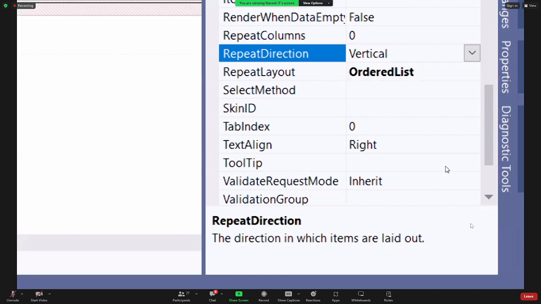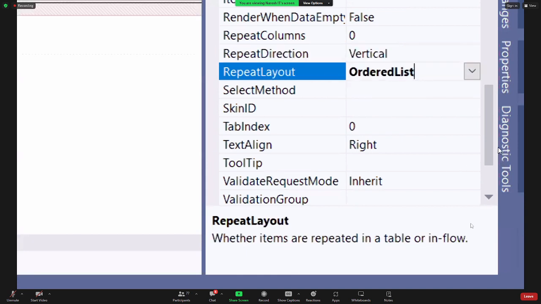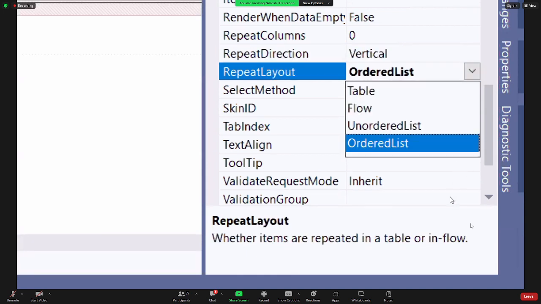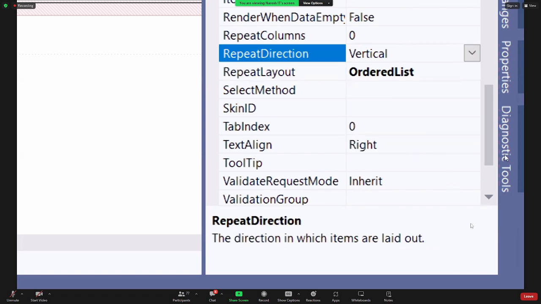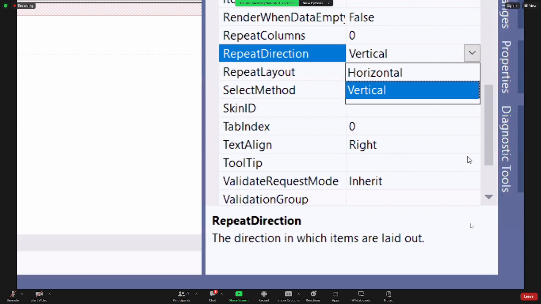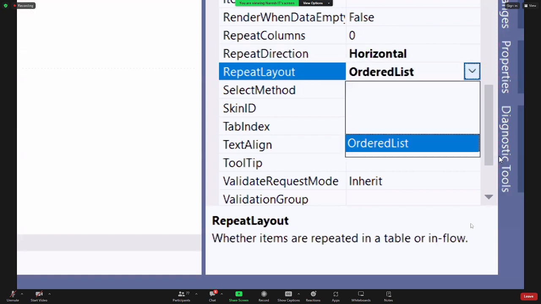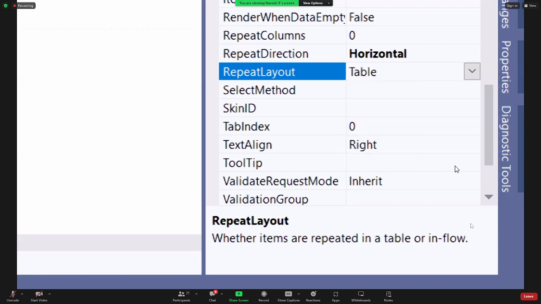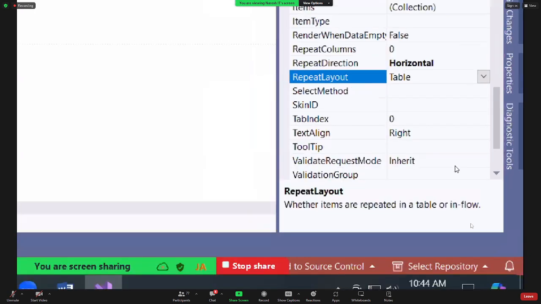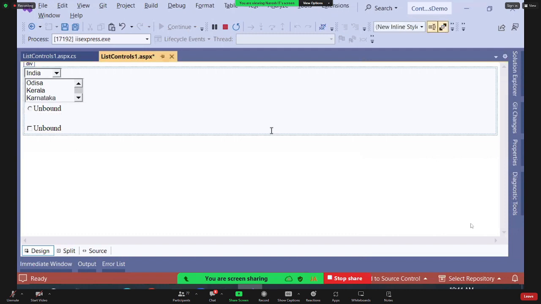When using vertical, all these options can be selected. But when you are using horizontal, you can only select two options. What is it? Table and flow. What happens if I say table? It creates one row with 6 columns.